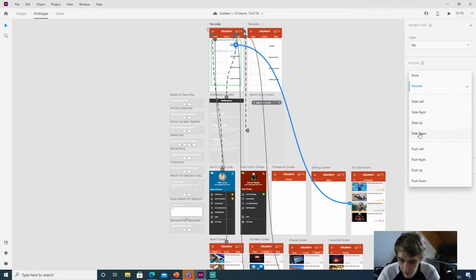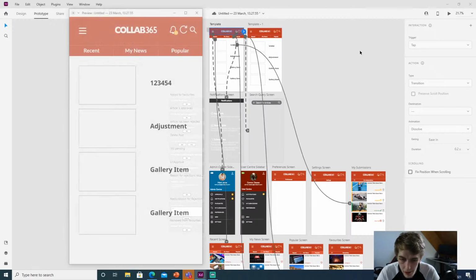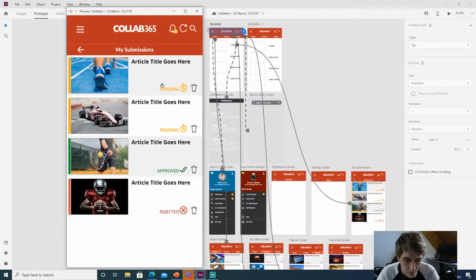So let's make this a nice slide down from the top. When I go and test this and click on this now, we get a nice little slide from the top that replaces our window.